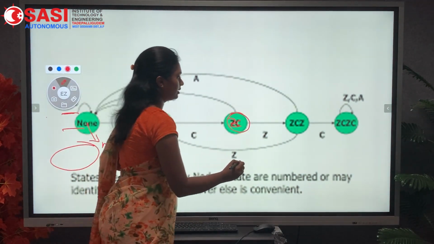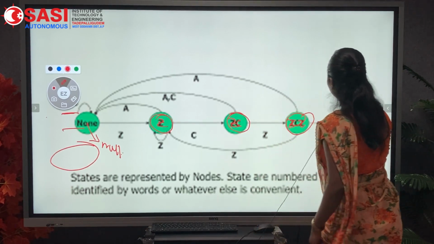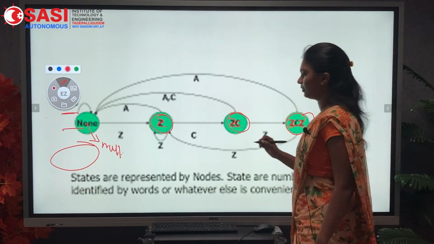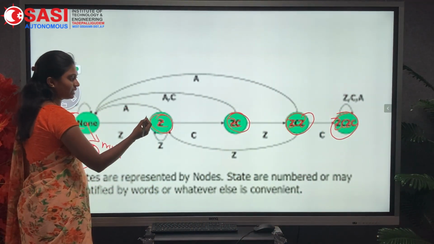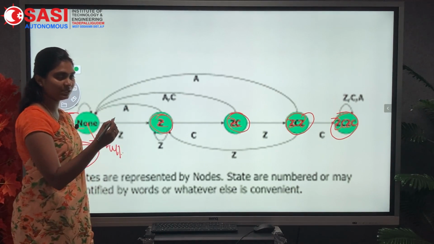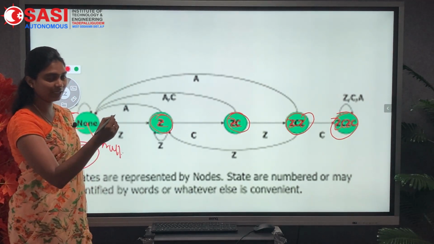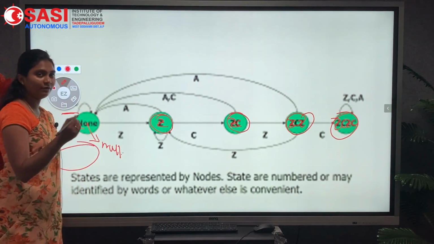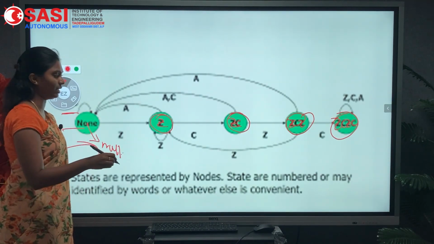Next ZCZ. So in these statements, Z is connected to ZC, ZC is connected to ZCZ, ZCZ is connected to ZCZ. So in these nodes we have to assign the variables.